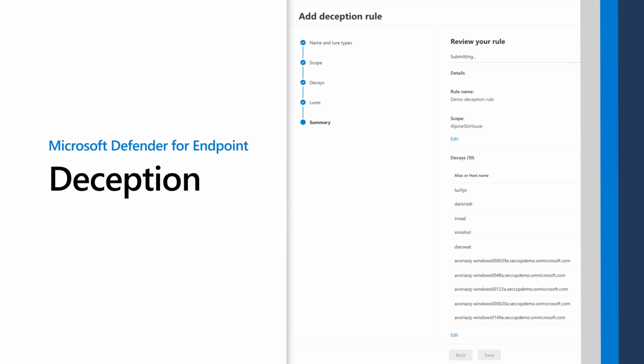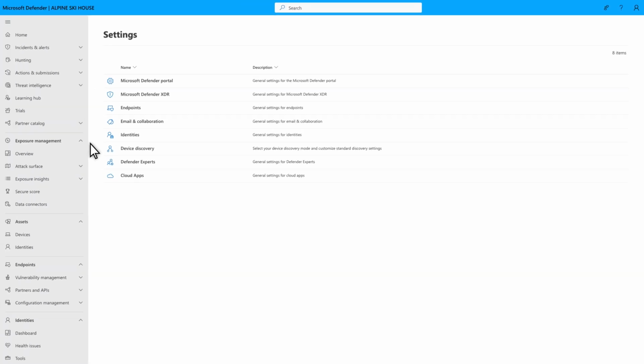In Microsoft Defender for Endpoint, deception technology creates decoy accounts and hosts that appear authentic. When attackers interact with them, we raise high-confidence alerts to help your team's investigations. Our deception technology is integrated into Defender for Endpoint, so deployment is super easy. No, really. Start on the Settings page and select Endpoints.